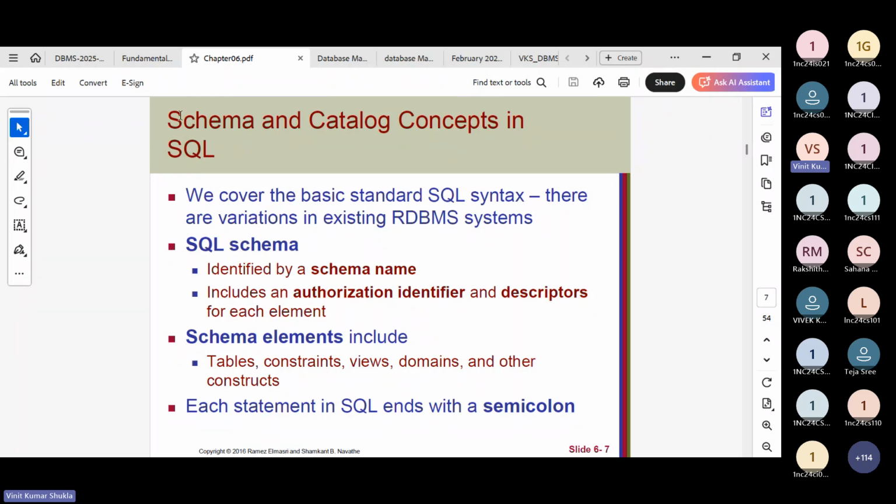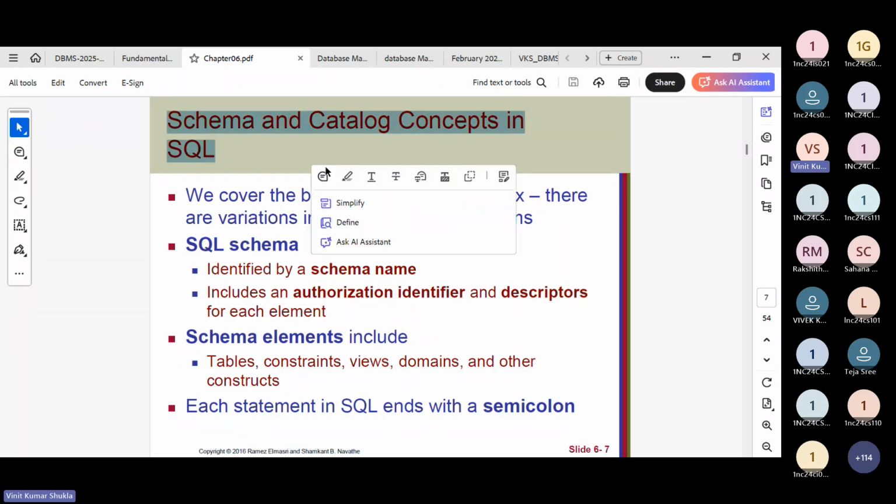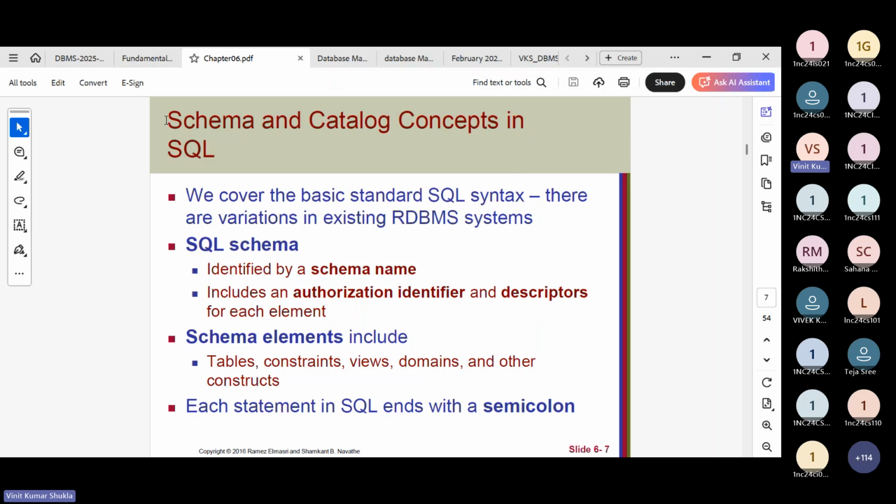Now again, the schema and catalog concept in SQL. Guys, you have to understand these two things properly. What is a schema and what is a catalog? To make you understand, I will take you to MySQL directly, so that you will not get any confusion. Otherwise, however much time you spend reading the theory, you will always get confused.